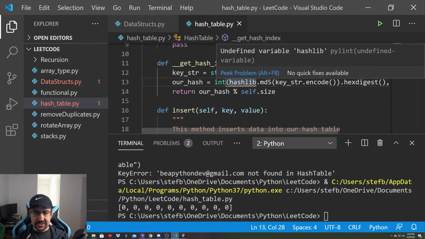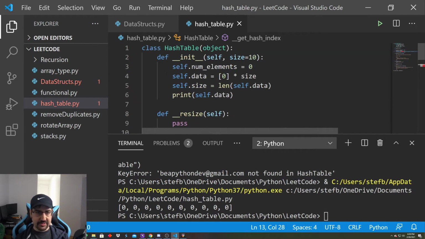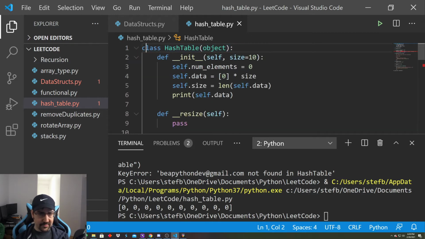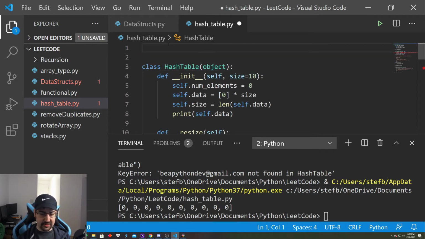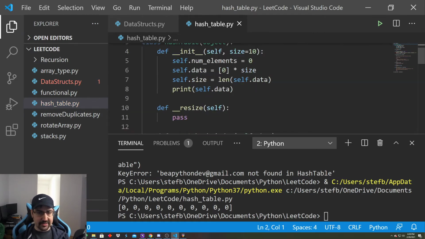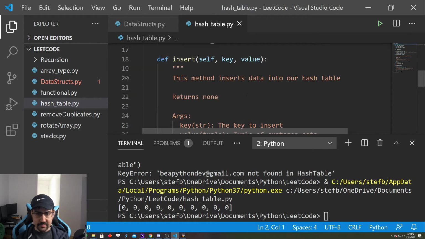And we're getting this red squiggly line on hashlib. That is because we haven't actually imported it. We'll go ahead and go back and do that. So import hashlib, and now we have access to this from the standard Python library in our code.